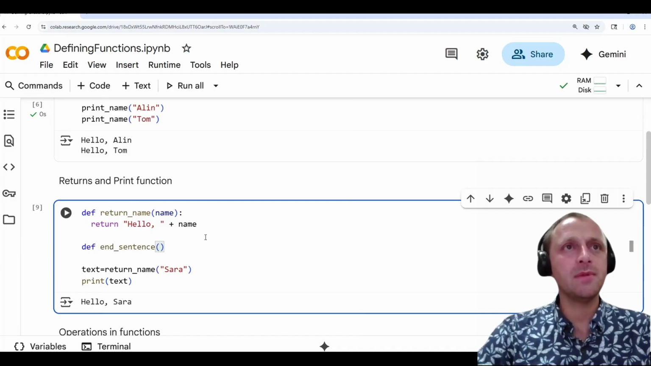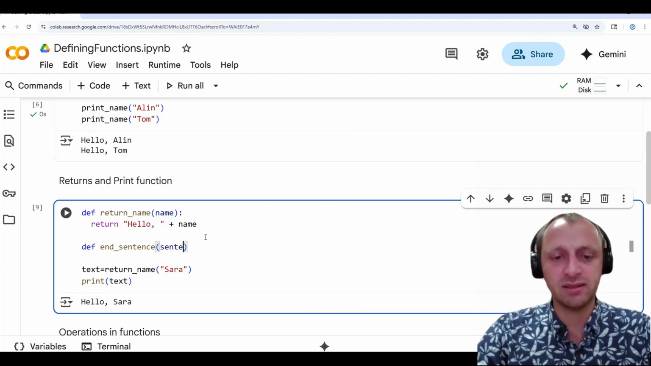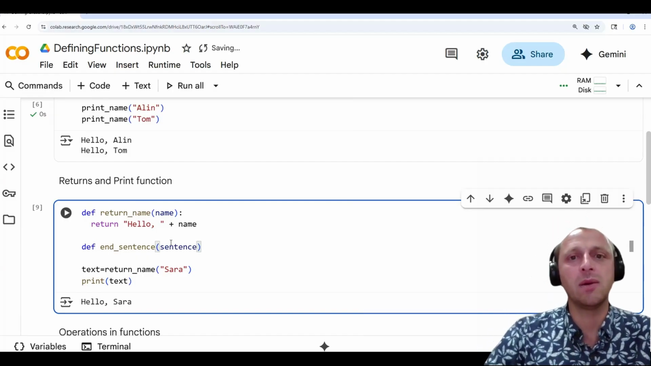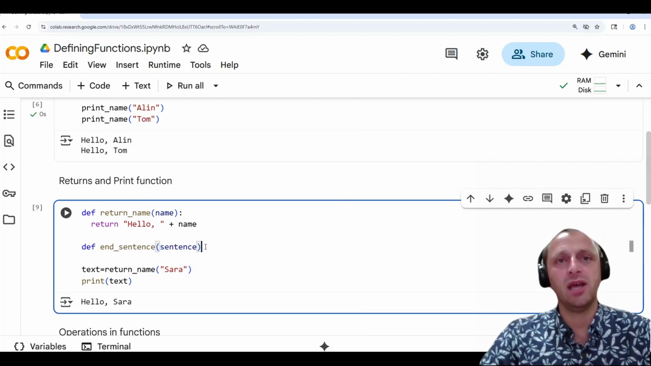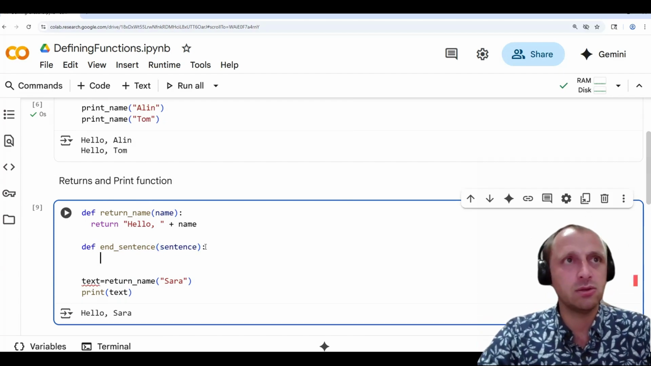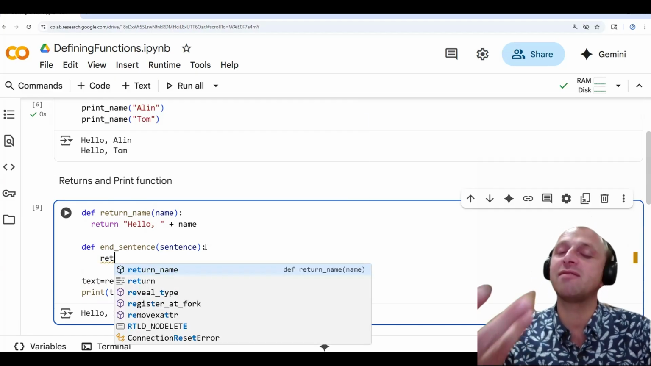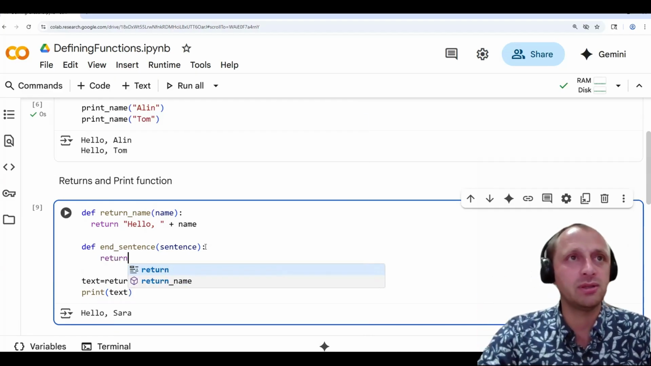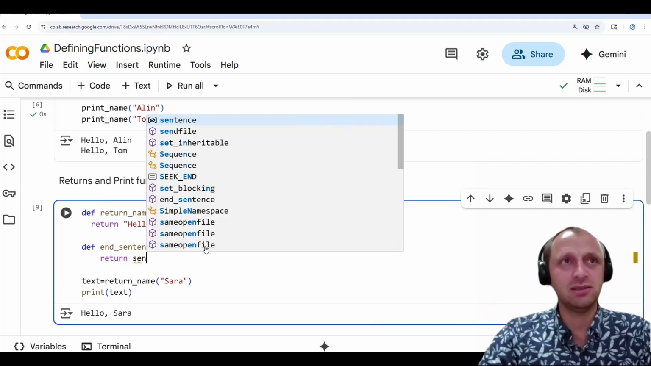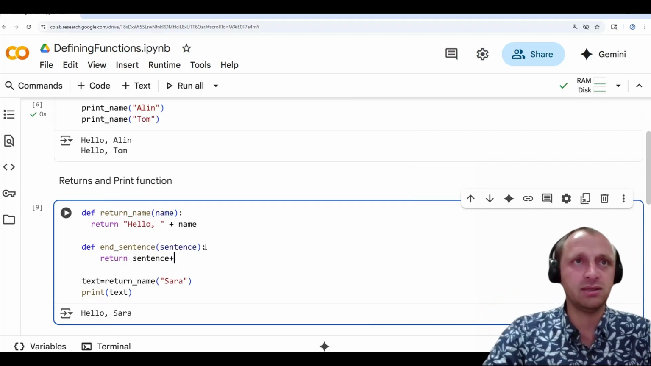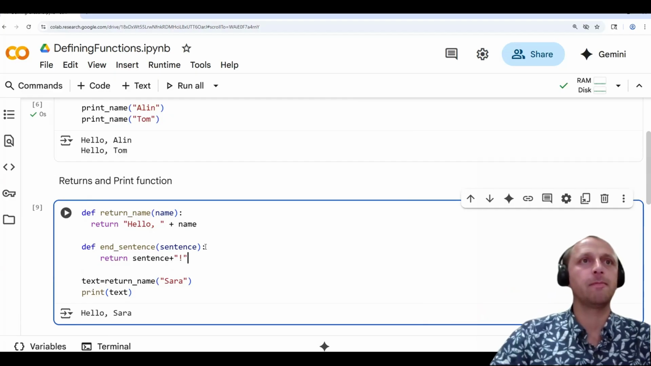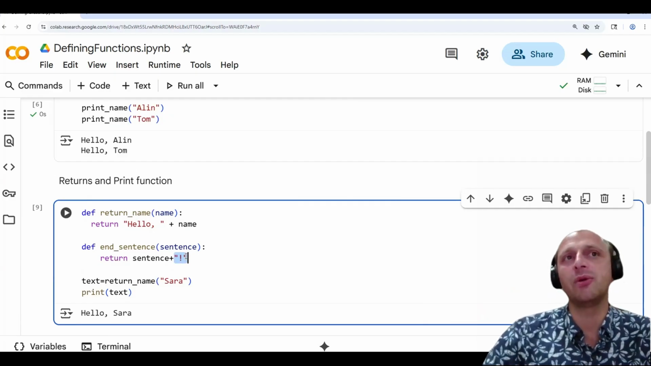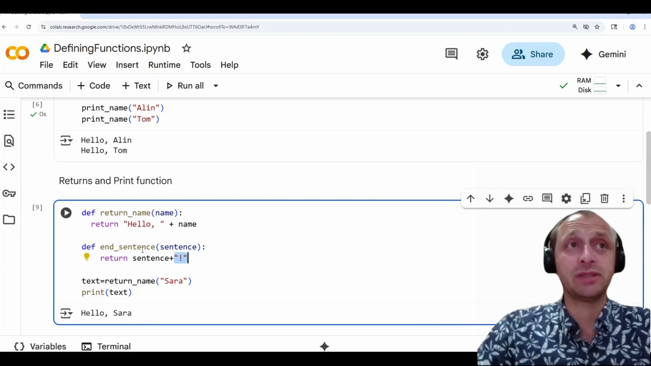And actually here I will have sentence. This is my parameter. So I have the sentence and I will end it. Also, I will have a function that returns sentence plus exclamation sign. And in this moment it will return. Why is it important now?